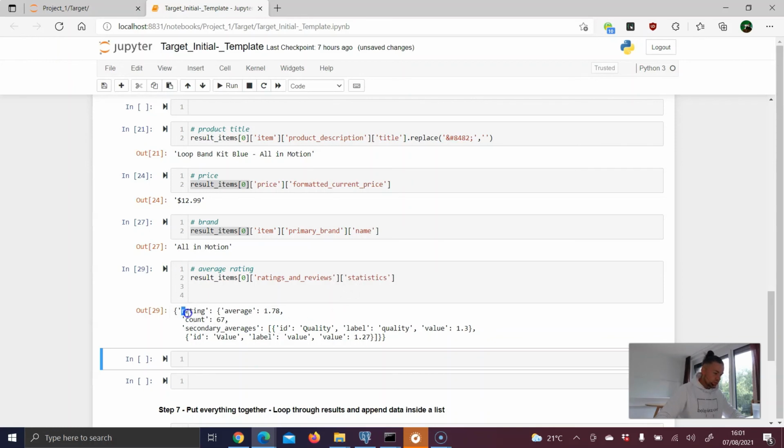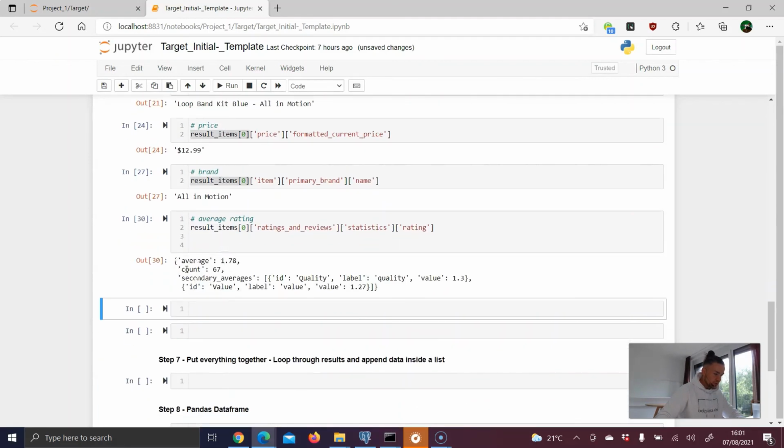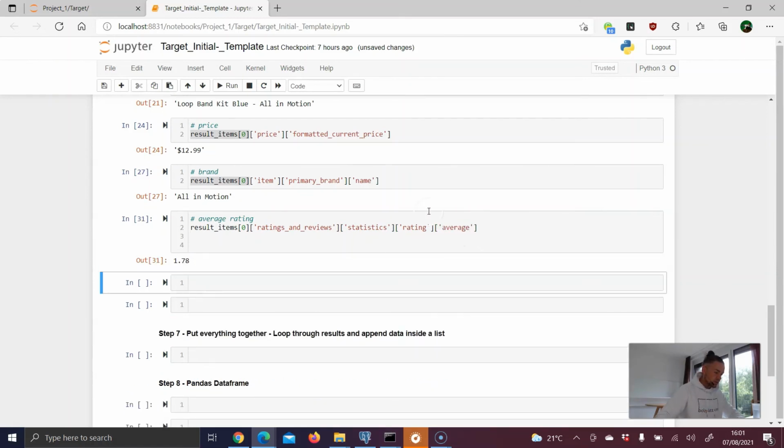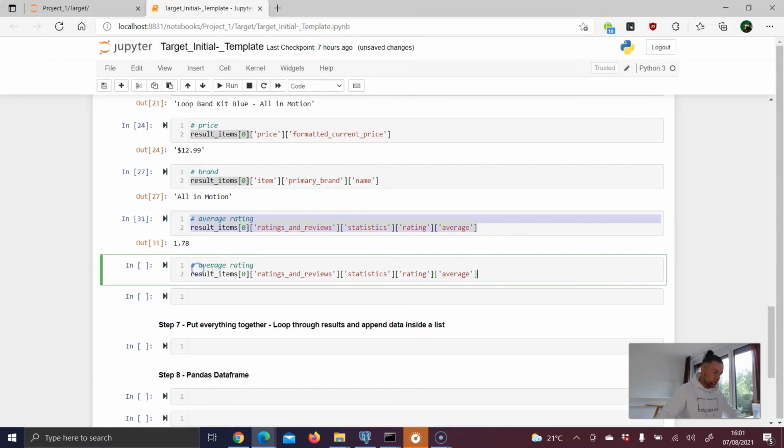Now we want to get access to this rating key, so copy that one, paste it here. Now first of all it's the average. Okay, so copy that one and paste it here. That's it. So now we have successfully grabbed the data point of the average rating. Let me just copy this whole cell, paste it here, and now we want to have the rating count.